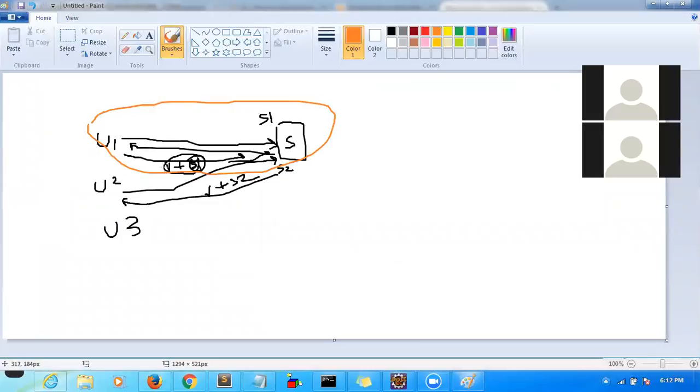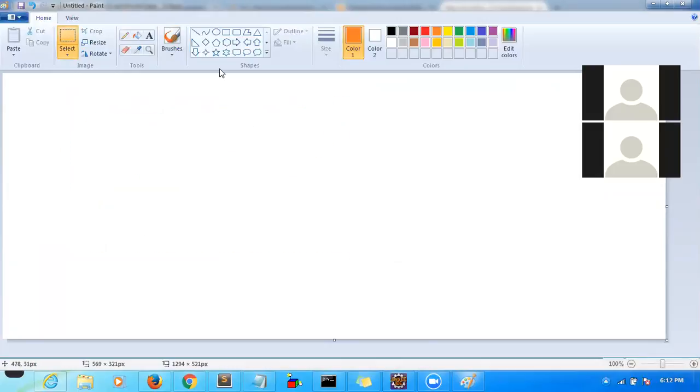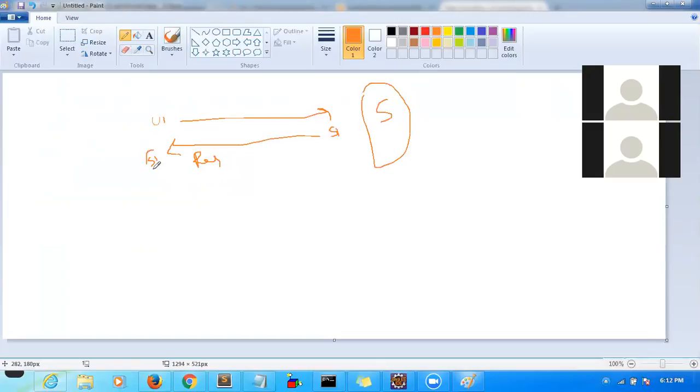Let me write something. Now this is clear, right? How user 1 and user 2 differ. Now the second point: consider user 1 is logged in. This is the server. Once user 1 is logged in, session ID S1 is created, and the response comes back. The session ID is there with the client browser cache.